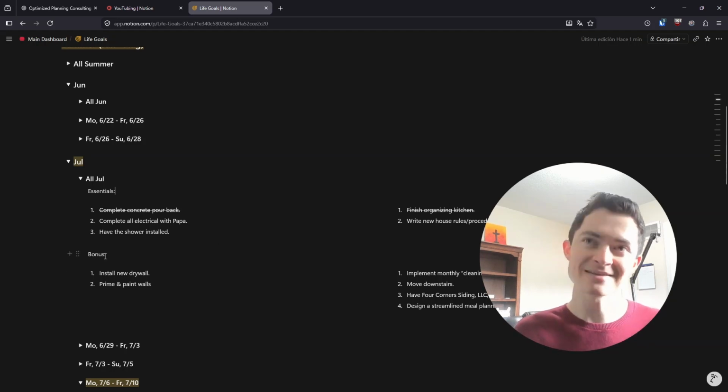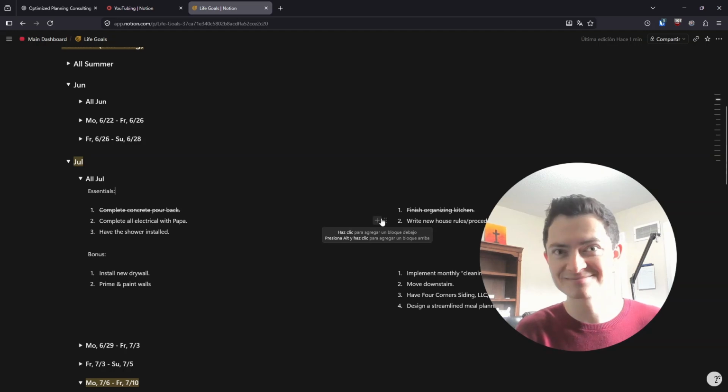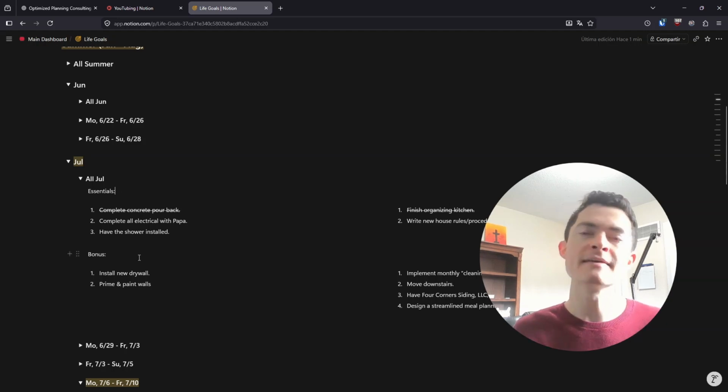And then I've got the bonus goals. These are the goals that I'm going to get done. Short of dropping dead, they're going to happen. They're going to get done. They're absolutely my priority of this month. And then I have bonus.